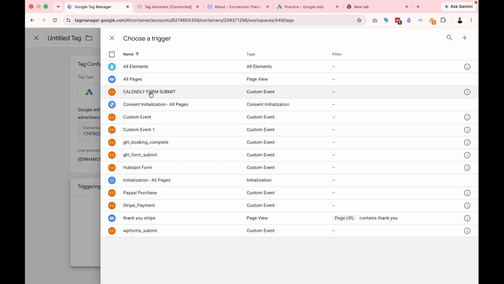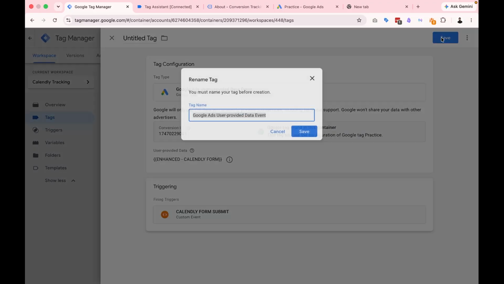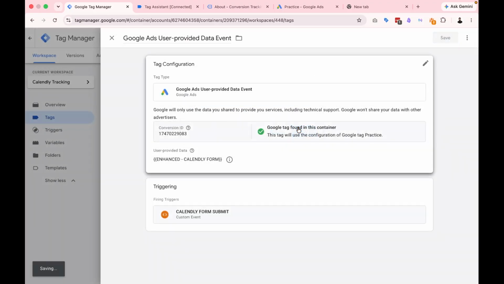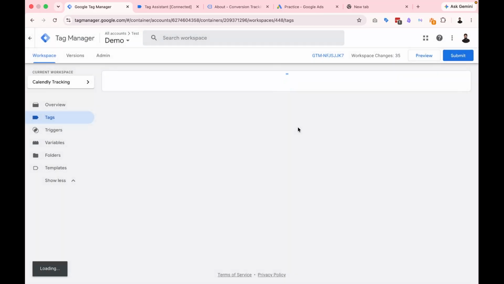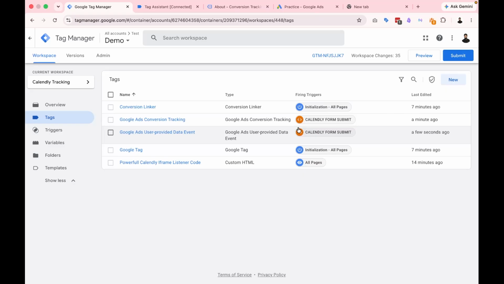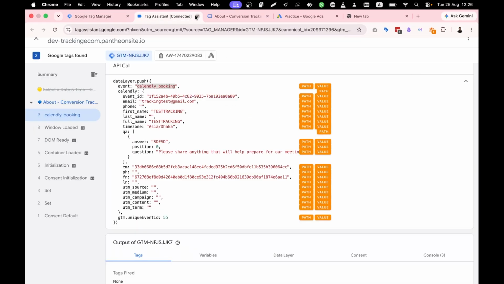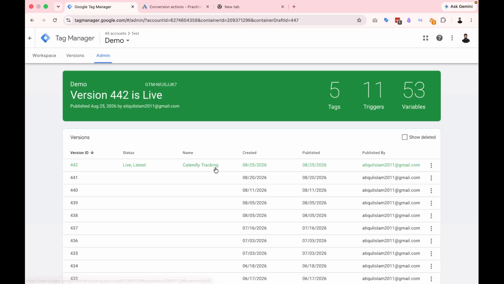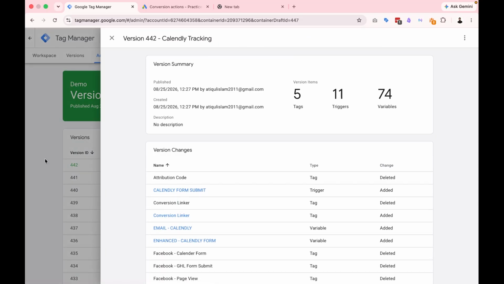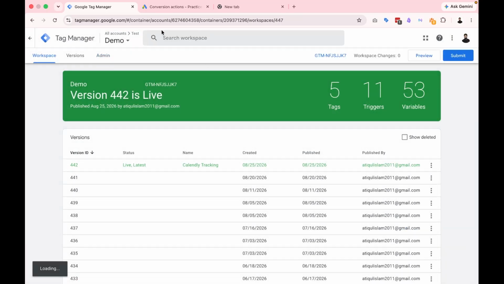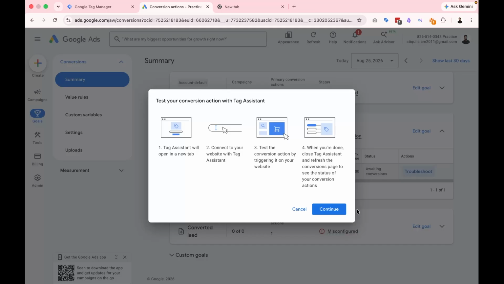And trigger will be calendar form submit. Okay, so our Google Ads conversion tracking is done with enhanced conversion. Let's check whether our tracking is working or not. Let's preview our GTM container, or check directly here.